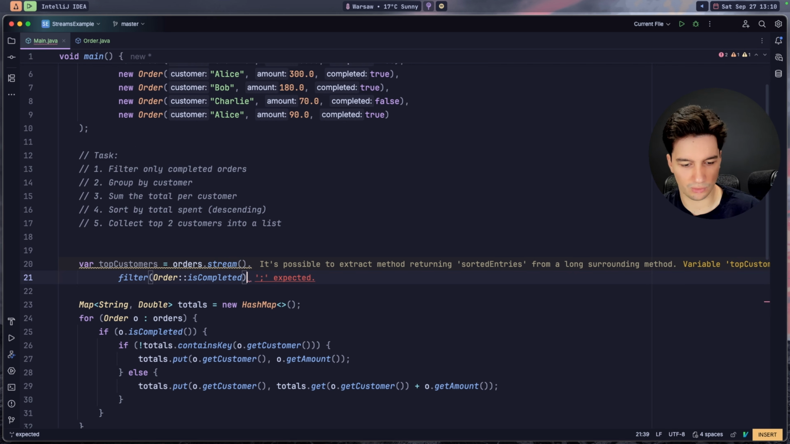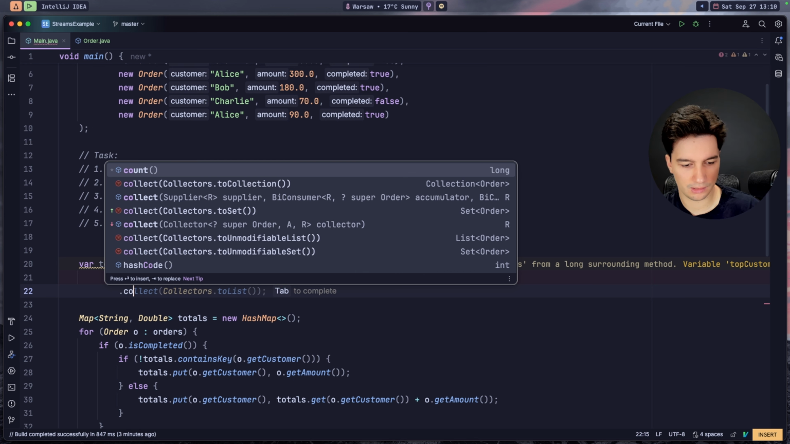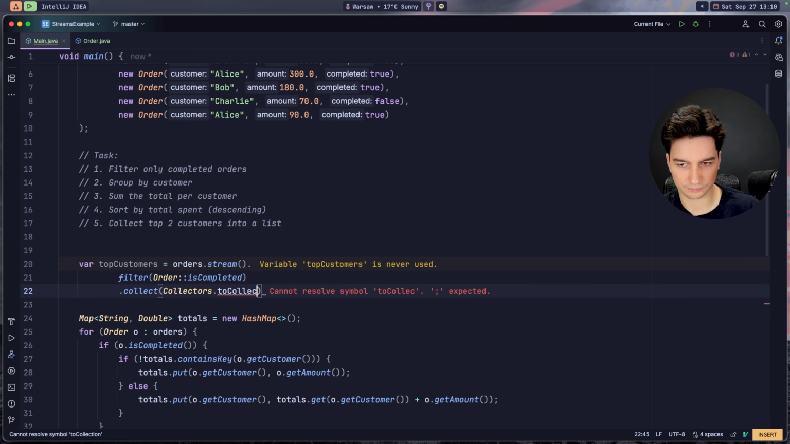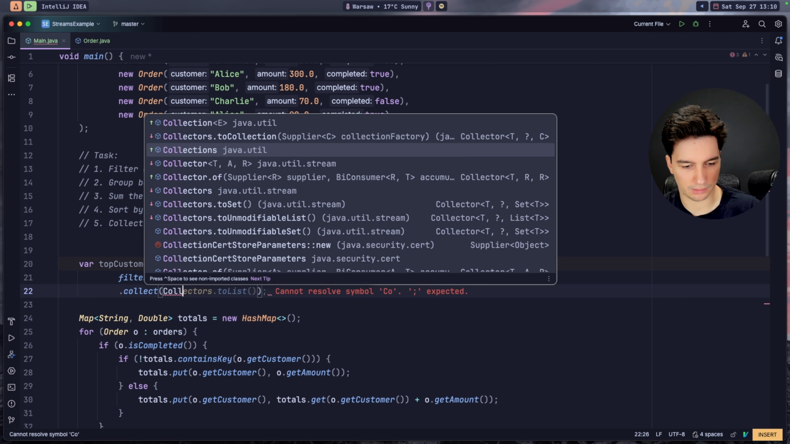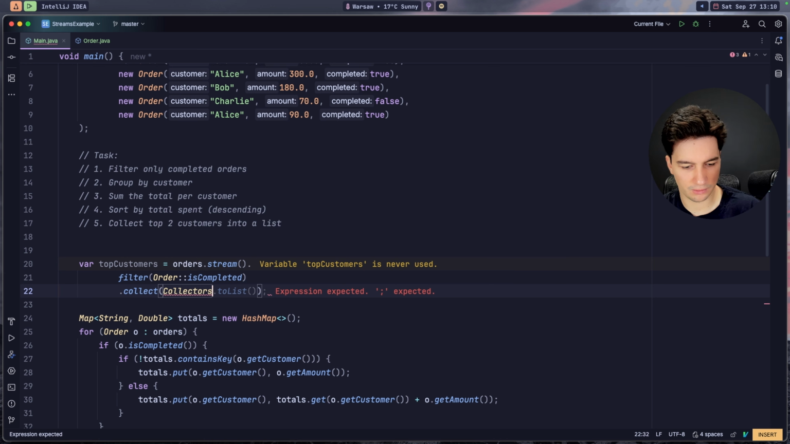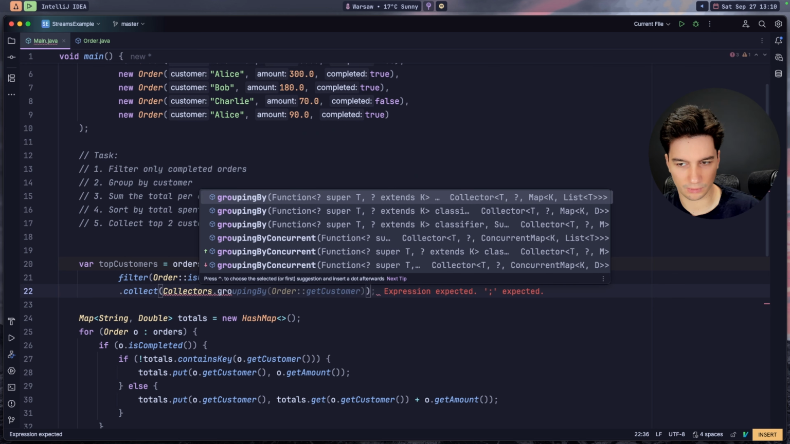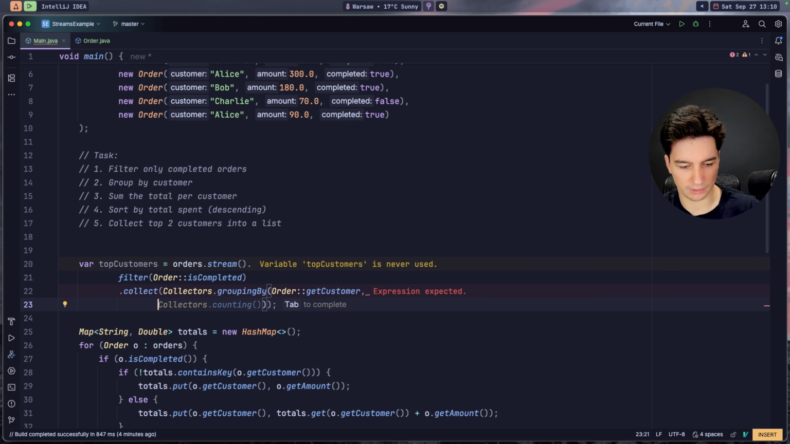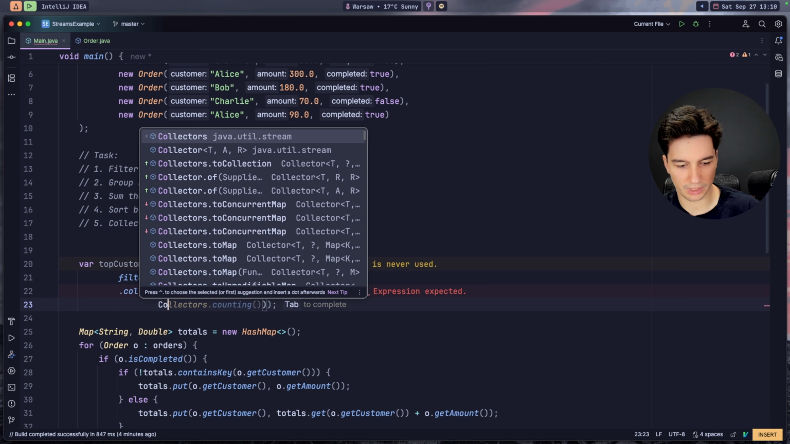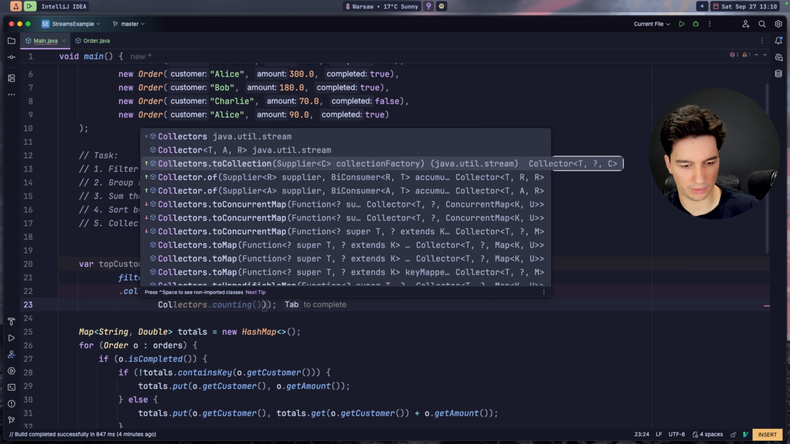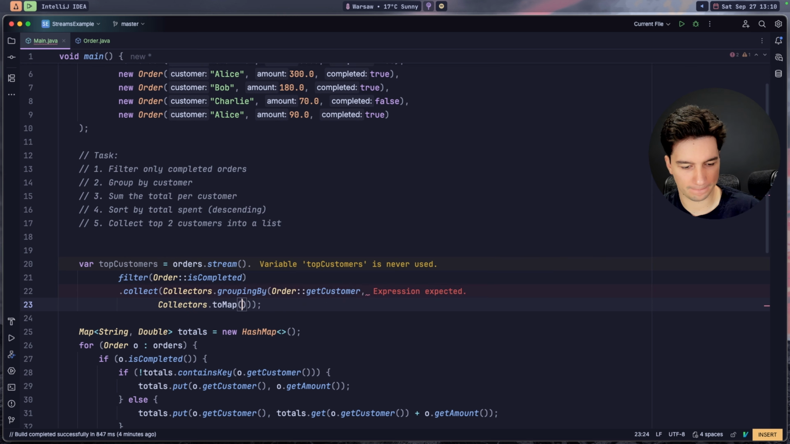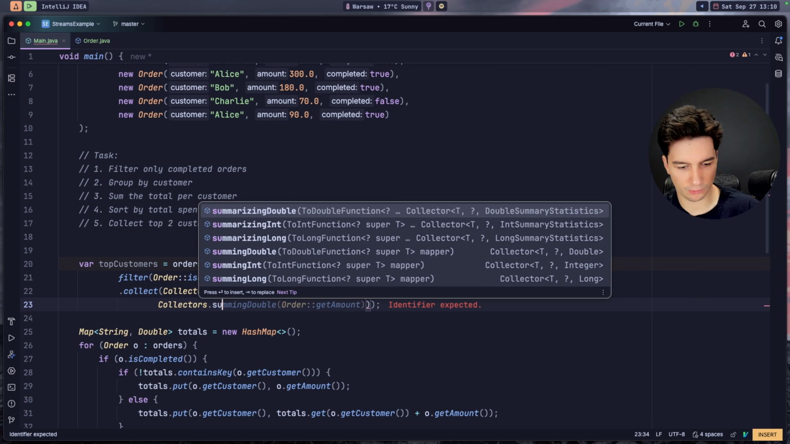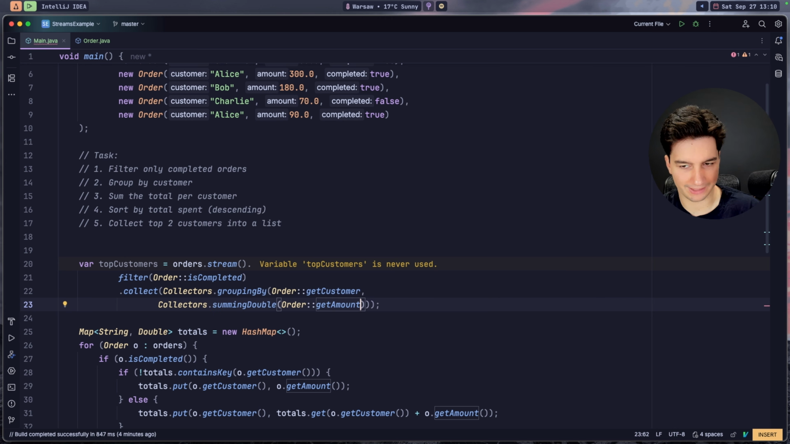Now let's collect all of these orders, but do something like this. So Collectors.groupingBy getCustomer, and the second value will be Collectors, not toMap, but we'll use summingDouble, okay, and order getAmount.